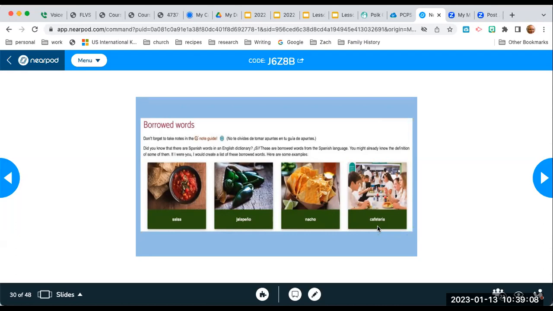Cafeteria. Cafeteria is a Spanish word, but we use it in English. Okay, so it's kind of strange. We use that word all the time.